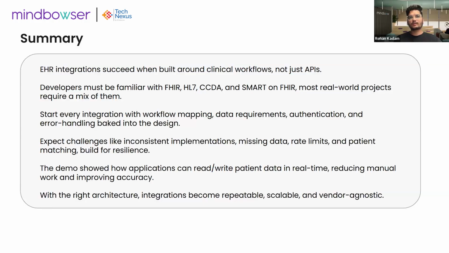You can start by planning for common challenges like inconsistent data and patient matching, so that we can create integrations that are scalable, repeatable, and not tied to a single vendor. Ultimately this leads to a real-time accurate data flow that reduces manual workflow and improves the quality of care. I hope you all found this session insightful.